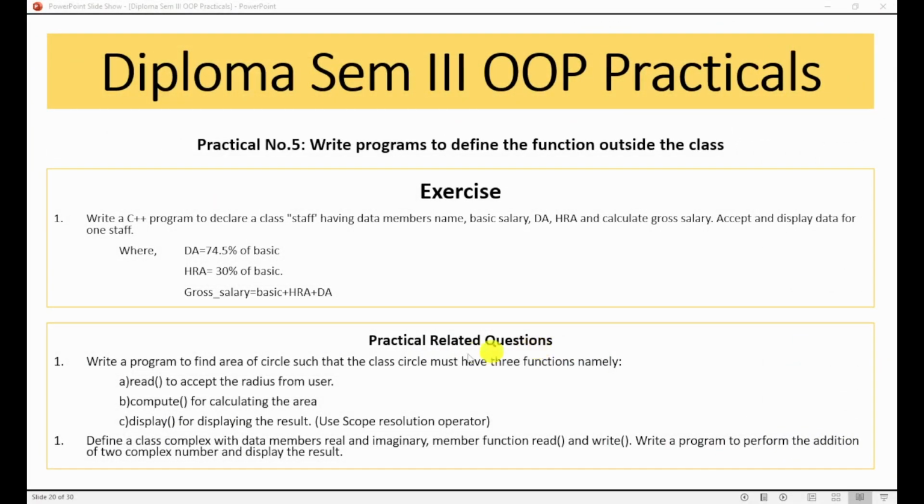Now the next question inside the practical related question is: write a program to find the area of a circle such that the class circle must have three functions, namely read to accept the radius from the user, compute to calculate the area, and display for displaying the result. And we have to use the scope resolution operator, that is, we have to define the functions outside the class.